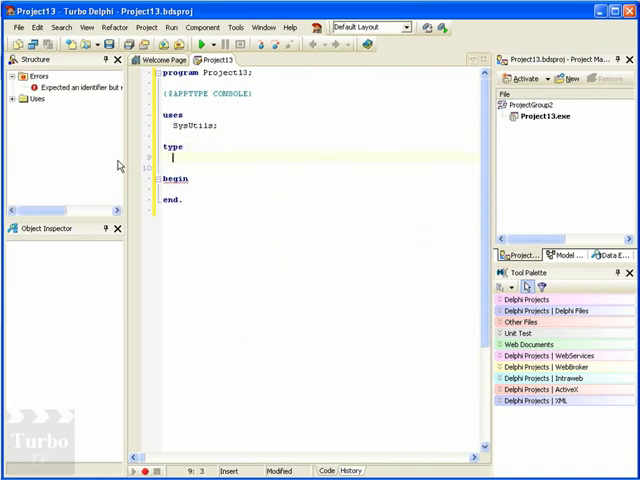Now records are collections of different types of data brought together into a single data type, a single data structure. Very often you're going to want to collect information together into a single entity rather than having specific pieces of information scattered about. So, practically speaking, you might want to declare a record of type person.